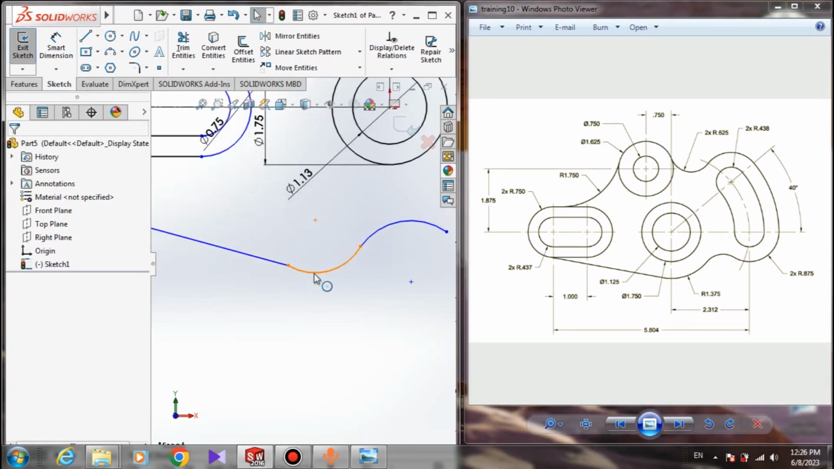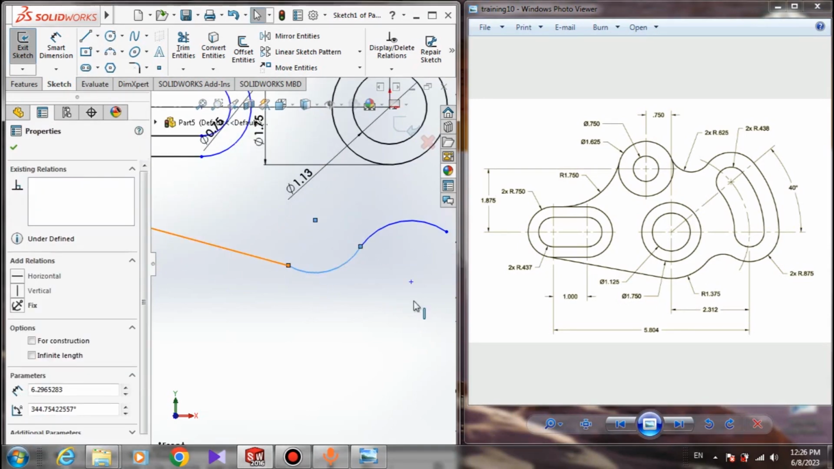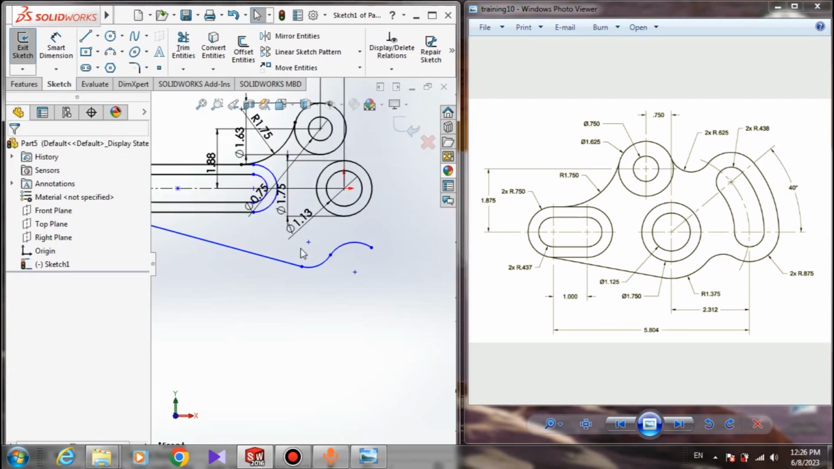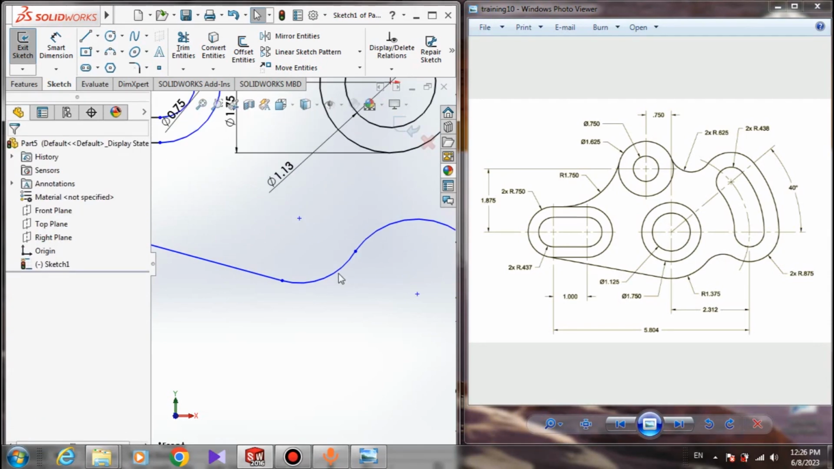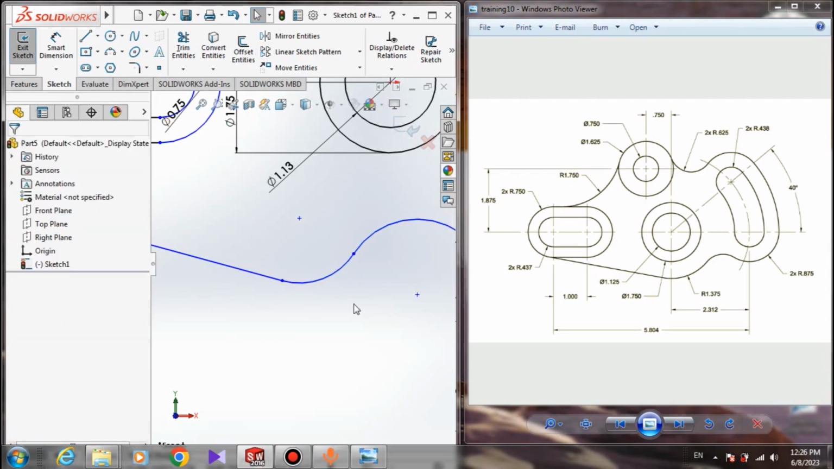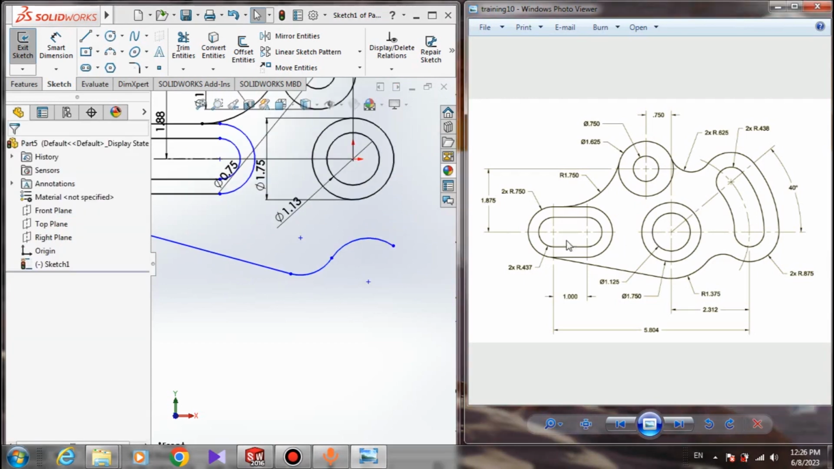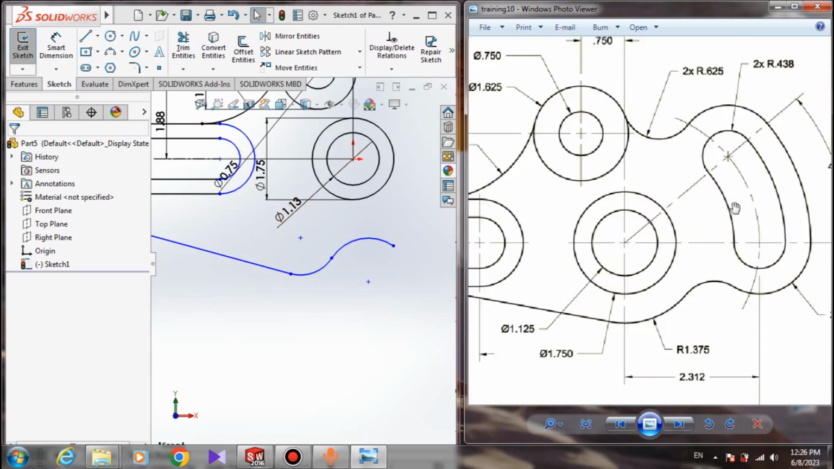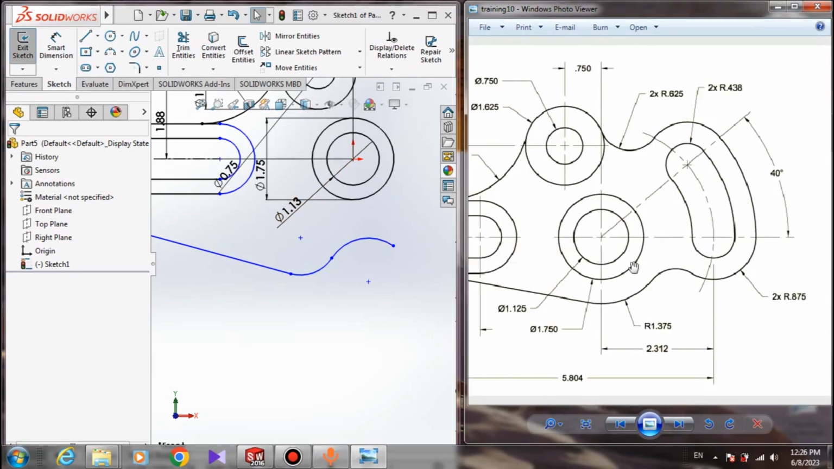Now hold the control button and choose this arc and the line here and give it tangent relation, and do the same thing with these two arcs here. Now here is a little bit complicated, exactly here. Here we have to give the slot an angle.